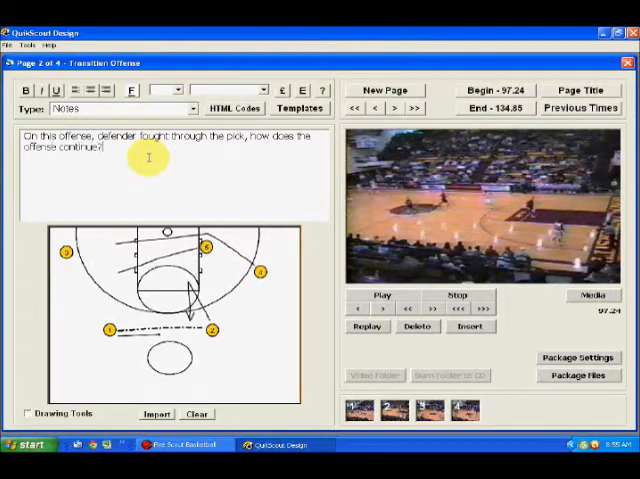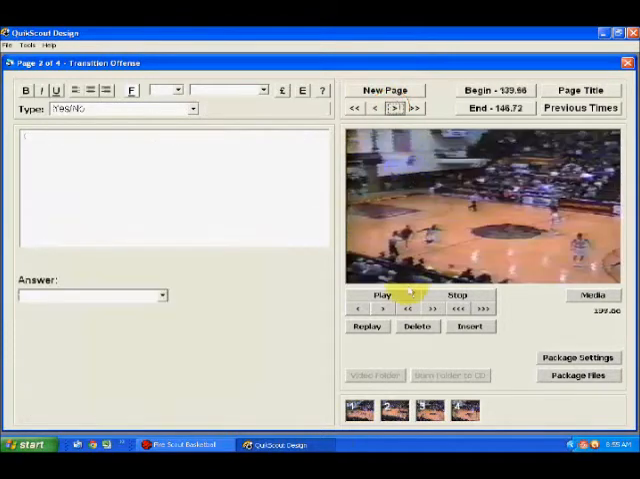Then you go through and you do this for each play. And in this demo, I'm actually just going to use the first two plays. So I'm going to go ahead and delete number three.